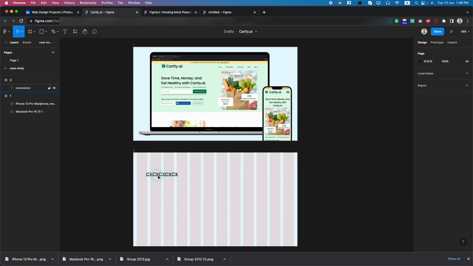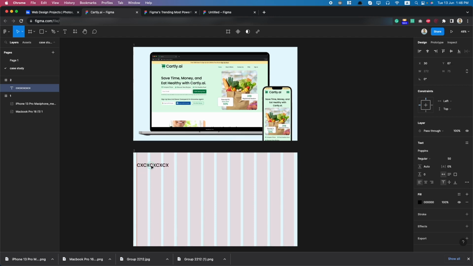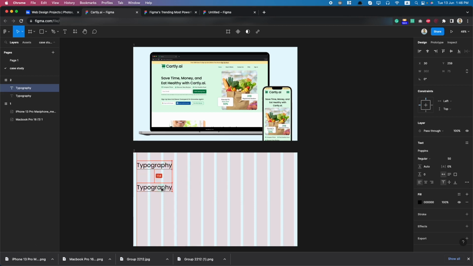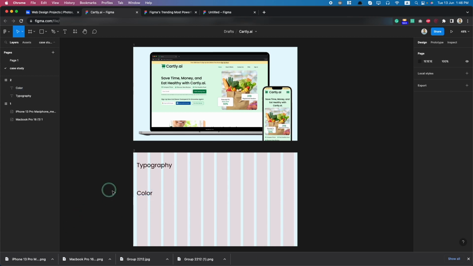Okay, and now this will be the text. So this text will be typography. Let's change it to typography, and the next font will be, let's change it like this. This one will be colors or color, and now I will create a rectangle.